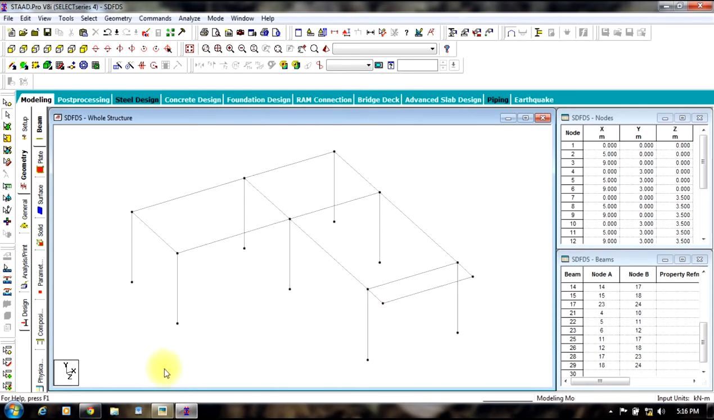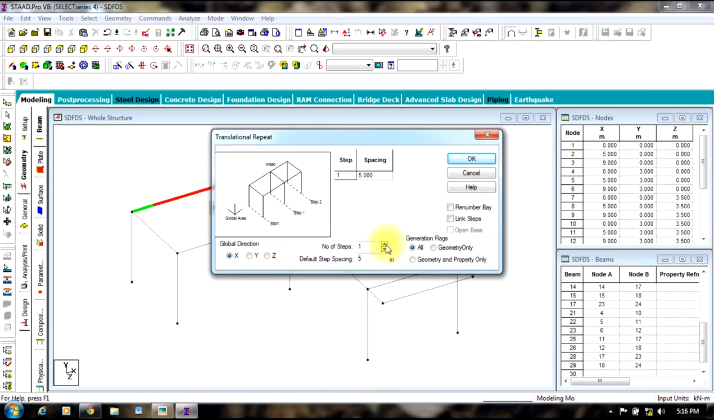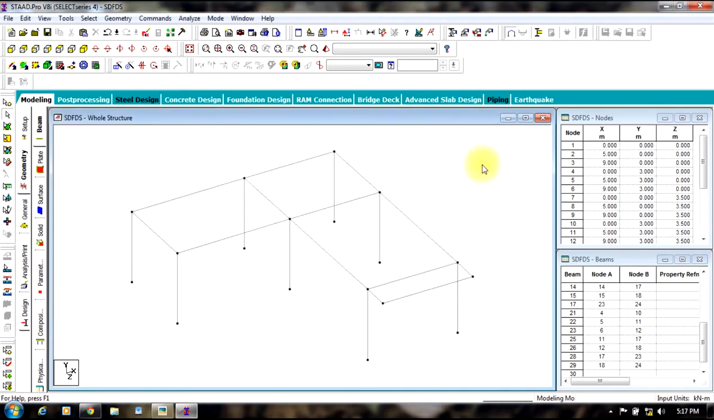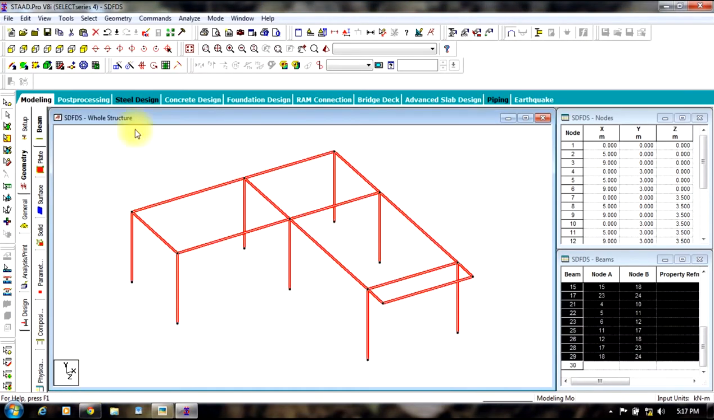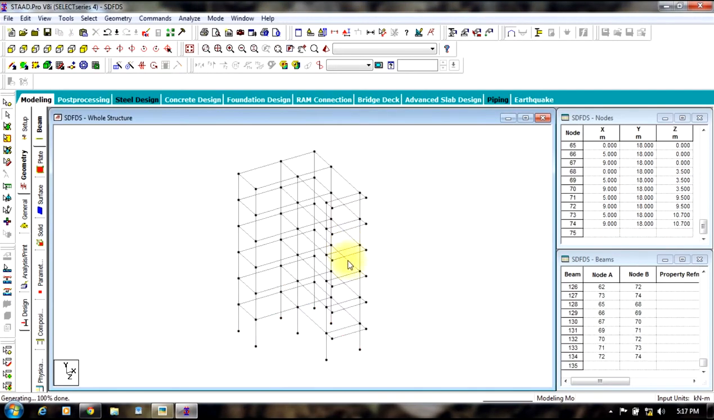Now we need to shift this building frame to 5 stories, so we use translational repeat command. Go to geometry, select translational repeat, give number of steps as 5 and default spacing as 3 in global y direction. Select OK. But you need to select the entire structure before that. In this way our RCC building is done.